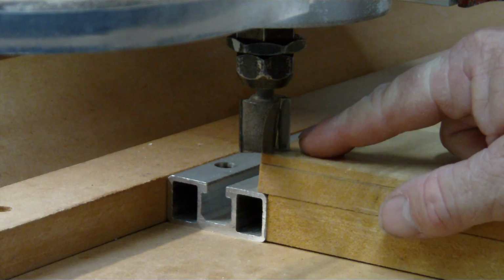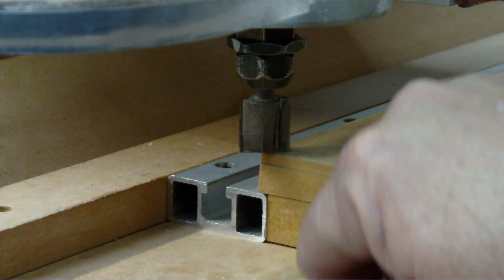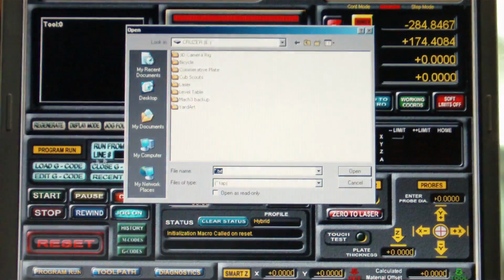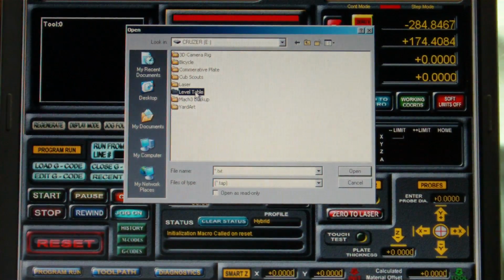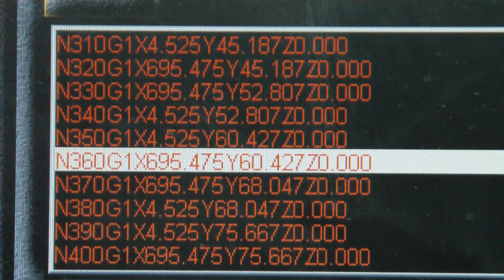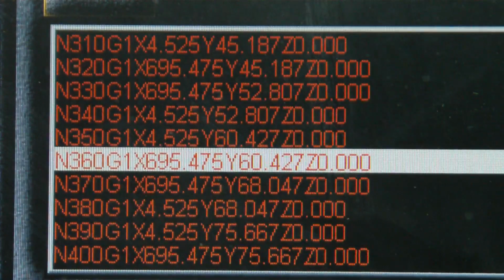I've set the cutter so that the blade just touches the spoil board and it's positioned in the bottom left hand corner of my table. And in Mach 3 I have opened my table leveling file. The important thing to note about my table leveling file is the Z depth here, and you'll see it's set at 0.